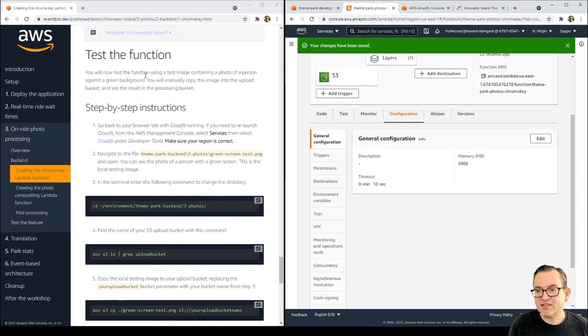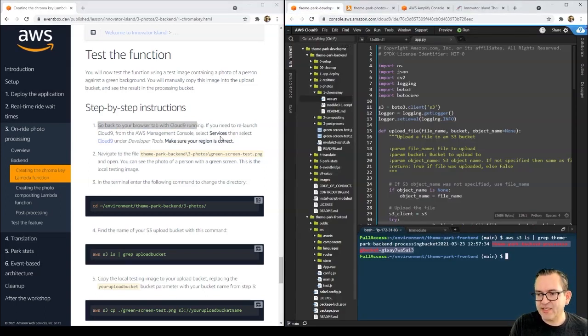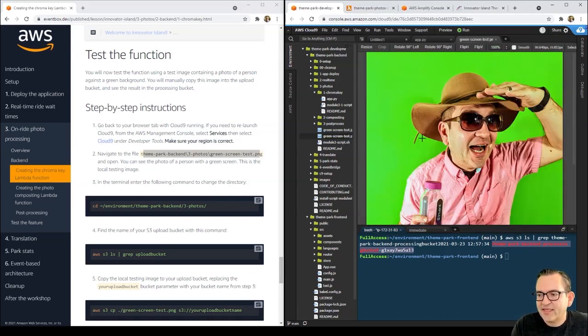So the next step is to test this function. So we set up this S3 trigger, we've imported the OpenCV layer, and we've set up the code needed for that to run, and we've changed the memory and the timeout. So let's see how this works. So in step 1, we go back to the Cloud9 IDE, and we're going to navigate to this file just here. This is theme park backend, the photos folder, and inside there you'll see a green screen test PNG. If we look at that, that is an image of a person, that's me, against a green screen. So that's what we're going to be using in our test.